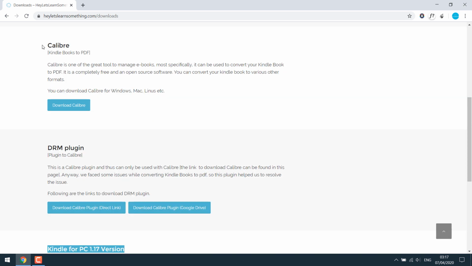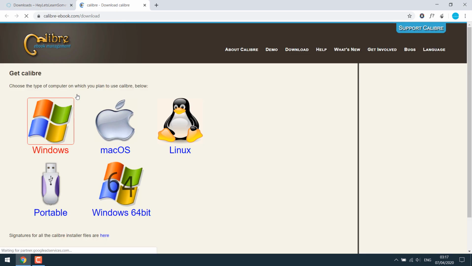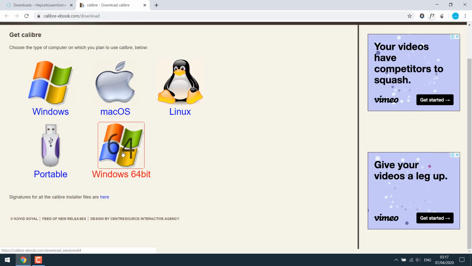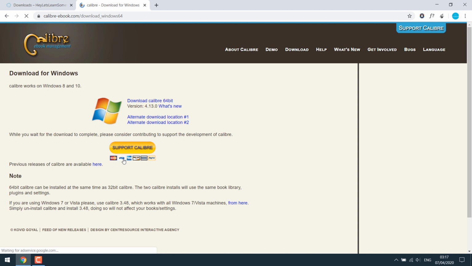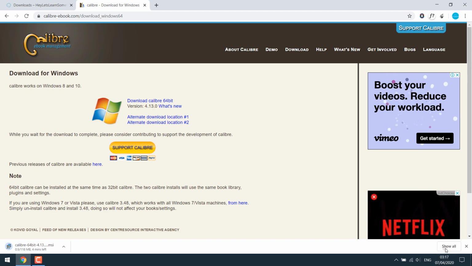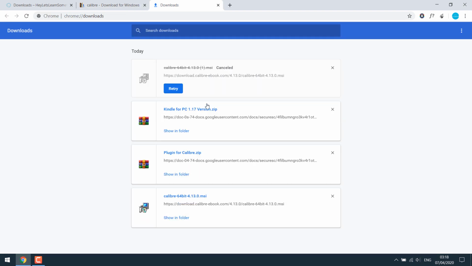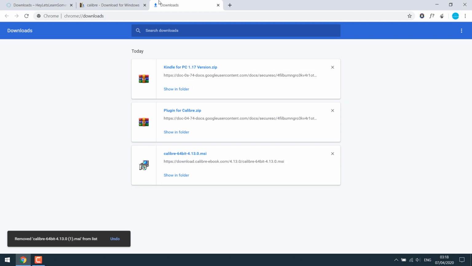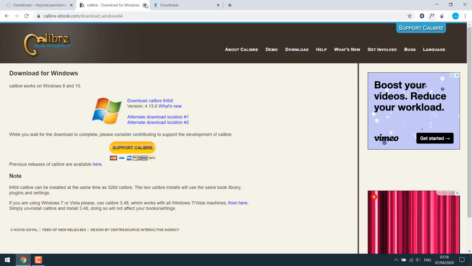So let's download Calibre. Simply click on download. Choose your system. For me, it's Windows 64. Click on it and simply download. I'll just cancel it because I recently downloaded this one, as you can see. So after downloading Calibre, close this.